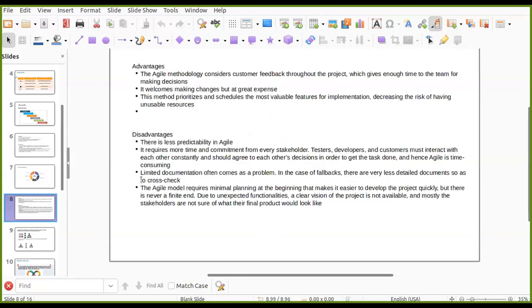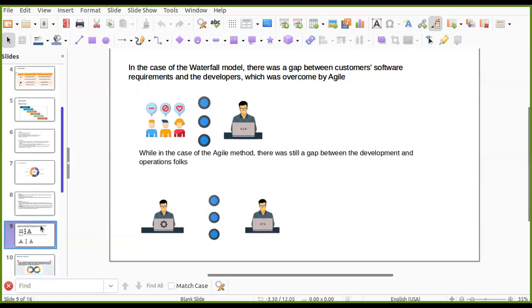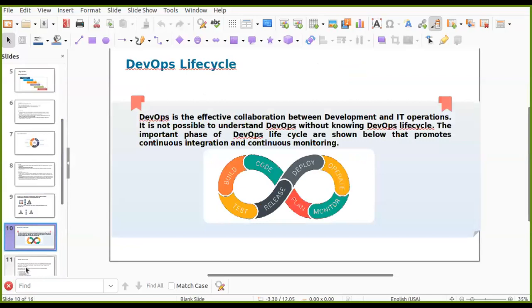Then we have seen what type of advantages and disadvantages there are in the agile model. Next, we have seen the actual scenario where in the waterfall model, there is a gap between the customer's software requirement and the developer, which was overcome by the agile model. But in the agile model, there is a gap between the development team and the operation team. So that gap will be reduced with the help of DevOps. Again, we have seen the DevOps definition.